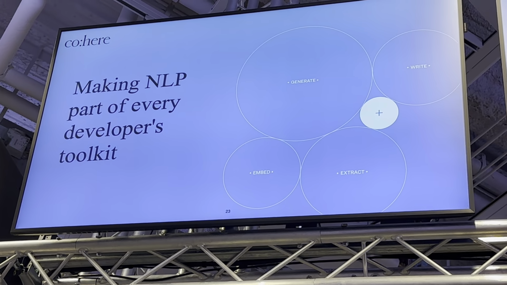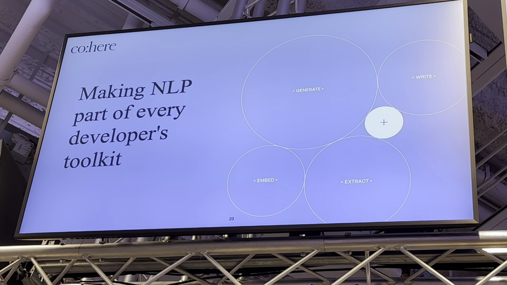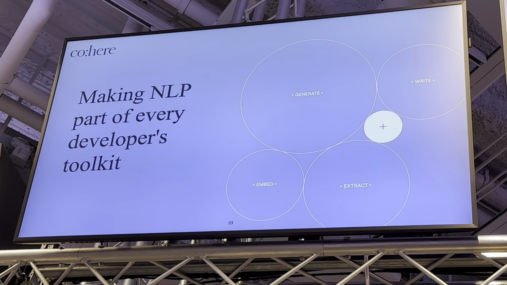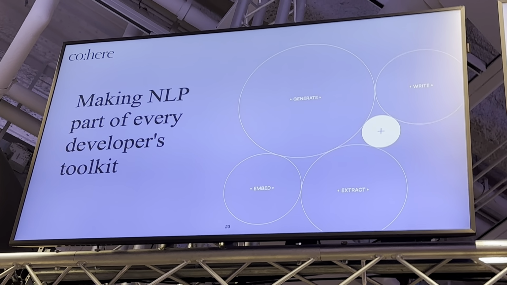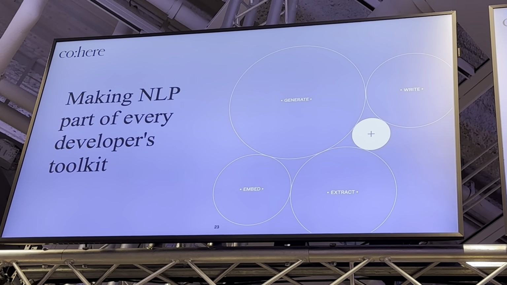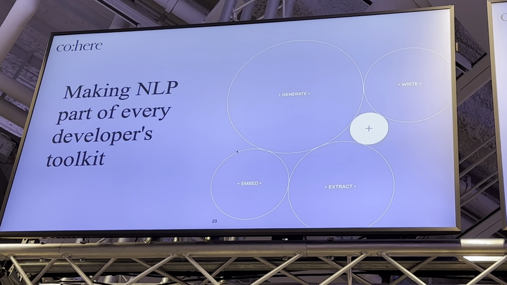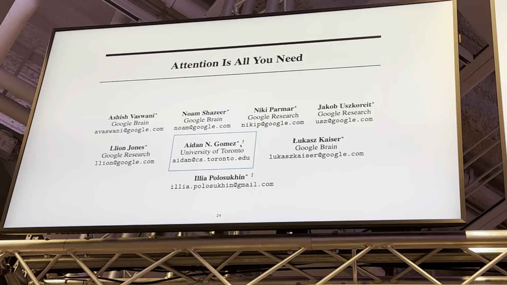But before we go more into what's complicated about language models and how you can use them, let's take a step back and talk more about Cohere, the company that I work for. We aim at making language models a part of every developer's toolkit. And that's maybe a very straightforward goal, but it's not always easy. Why is it not always easy?